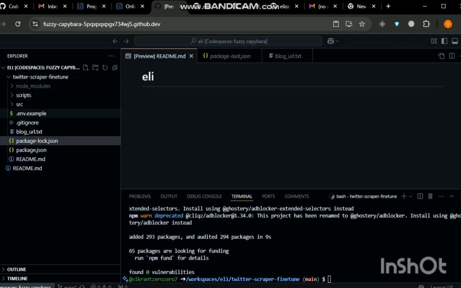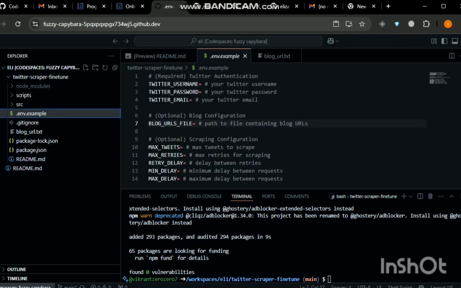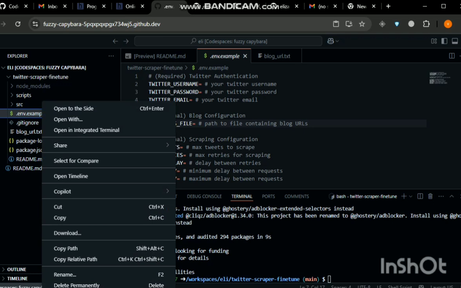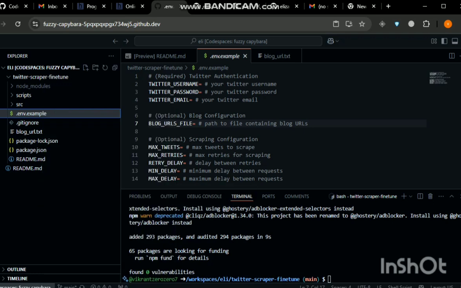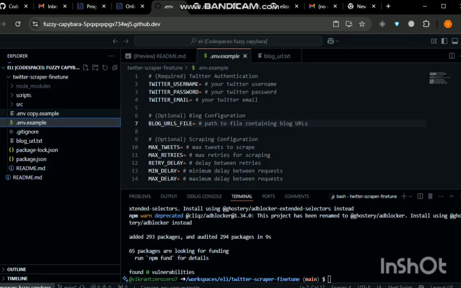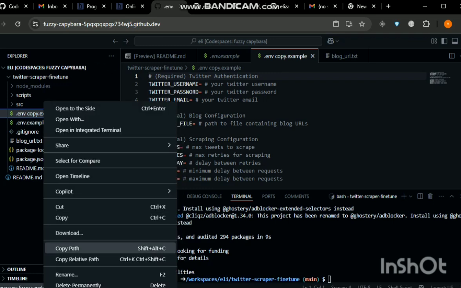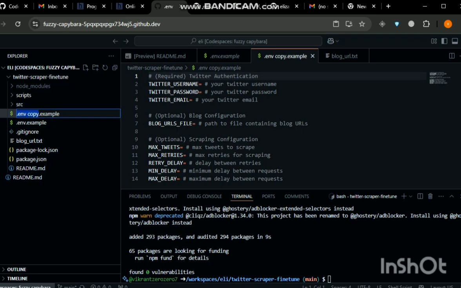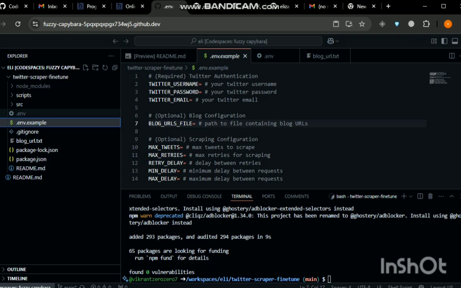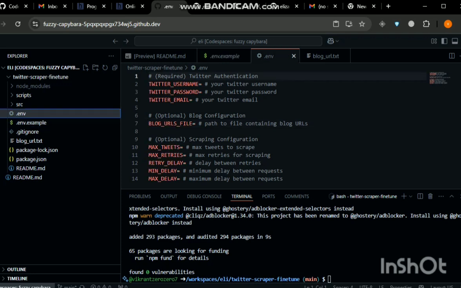We have to copy that env example, paste it, and rename what we have copied to .env. We have to edit that .env file, not .env.example. We have to edit our .env file.